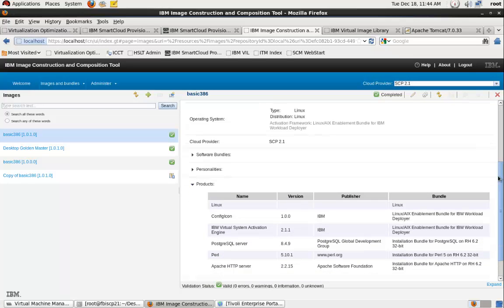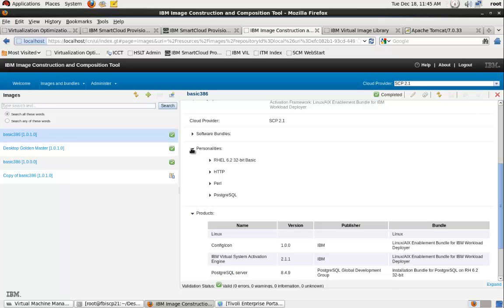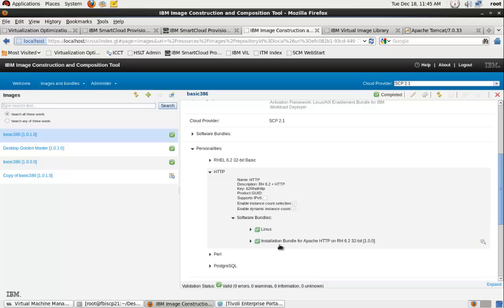When I go down into the product section, you see there are several products listed in this area. Multiple personalities allow you to have a single master image with multiple applications in place, but you only actually use the applications that you need when they're required. So you see that this image is actually used for 4 different images. If I want to have just an HTTP server, I'm only going to use the Apache HTTP software bundle.